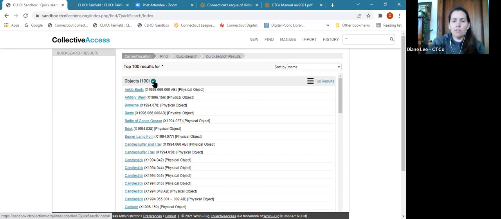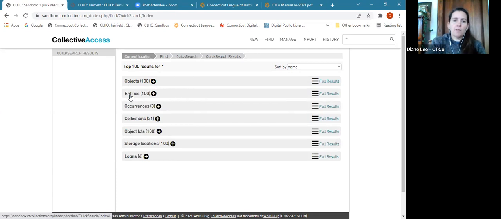So we're just going to close that for one second. There's also more than 100 entities in here. Occurrences is actually exhibitions. One of these days we'll get that name changed so it makes more sense. But there's three occurrences in here. There's archival collections in here and other faux collections. Storage locations, there's loans, there's a lot of records in here to play with. So we're going to go over to full results for objects.